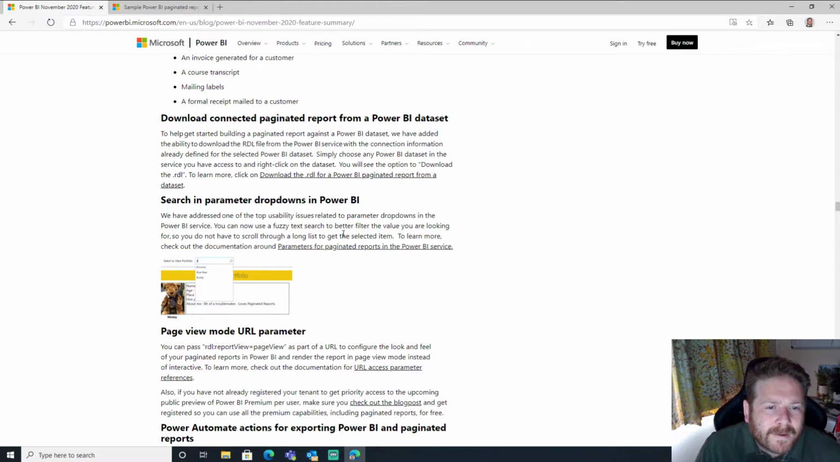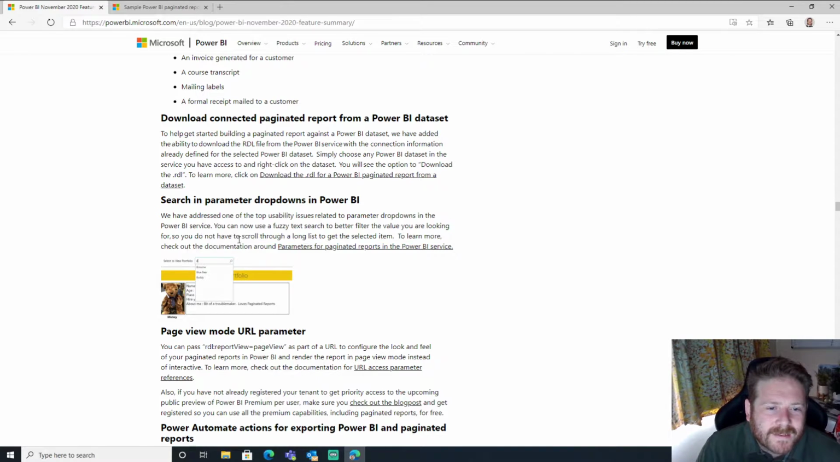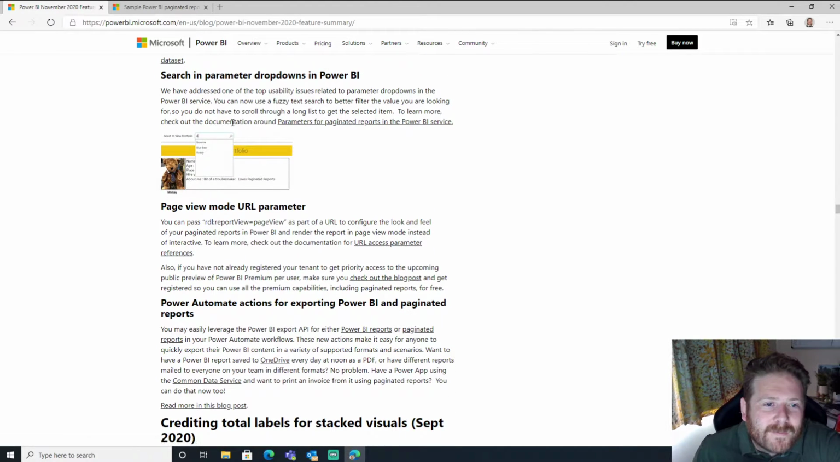Search in parameter dropdowns. We have addressed one of the top usability requests in relation to parameter dropdowns in the Power BI service, and you can now use a fuzzy text search. Oh, nice. Fuzzy, like paginated report bear, the fuzziest of all paginated reporting bears. To learn more, see the documentation on parameters for paginated reports in the Power BI service.